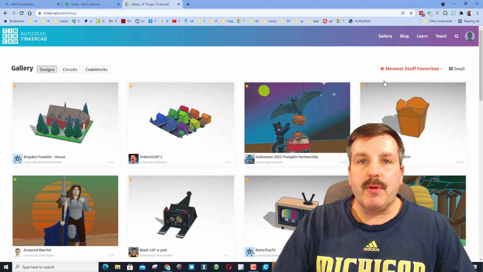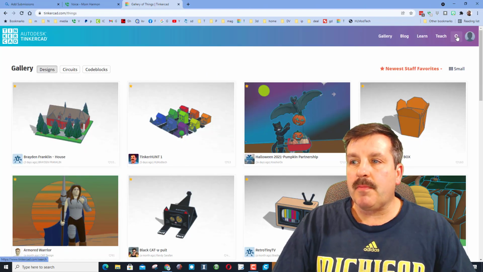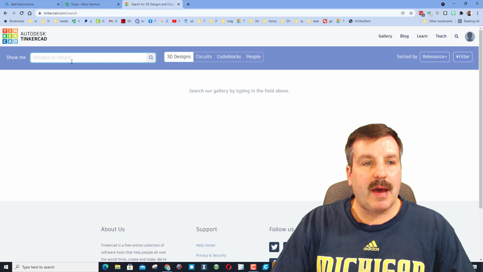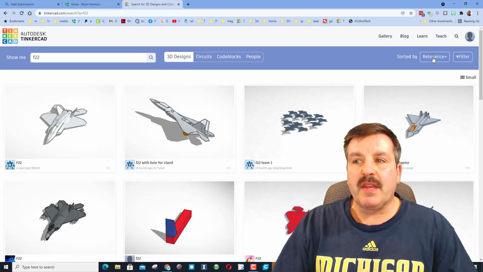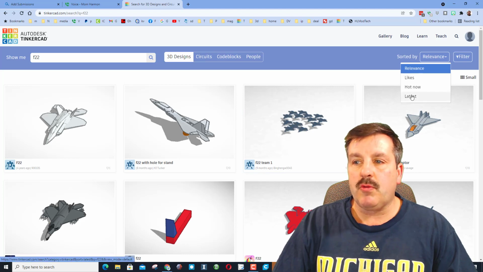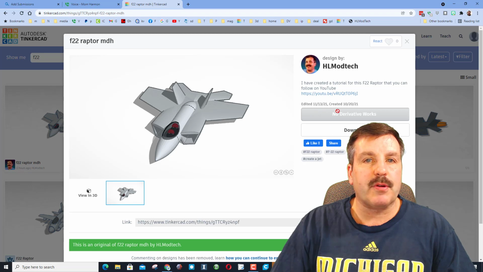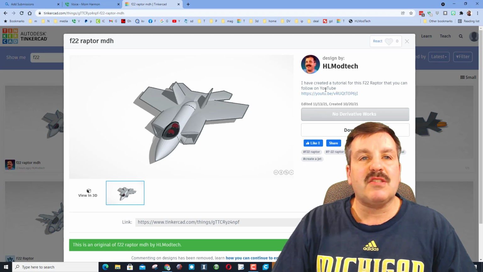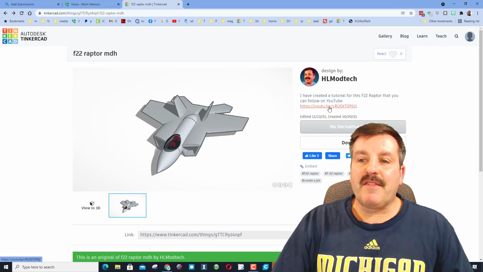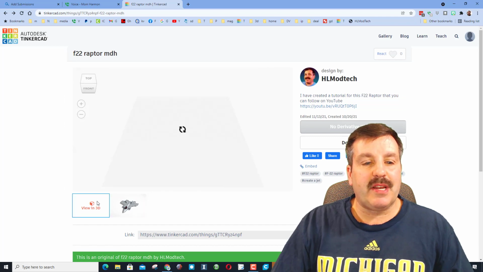So friends, real quickly, I just switched to another Gmail account. When we click on search, I'm going to type F22 because that's what I named it. When you first hit search, it's sorted by relevance and you won't see the new one. But if you hit latest, boom, there is the F22 Raptor. Like I said, it's public, but it says no derivatives. And look at that, friends, there is the link so you can get to it in the tutorial.